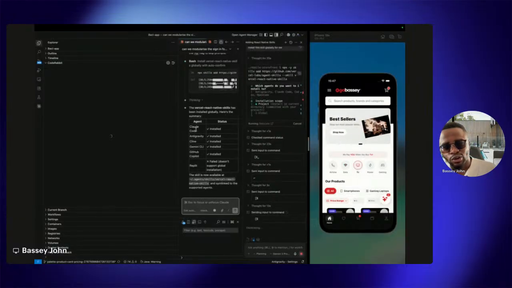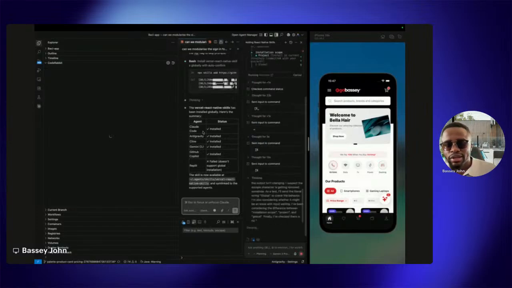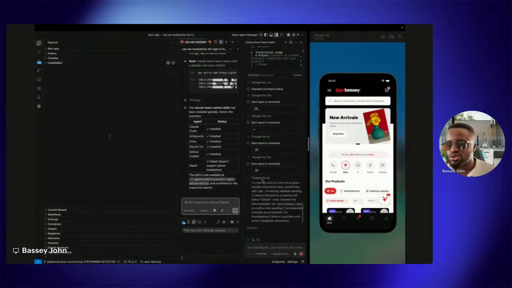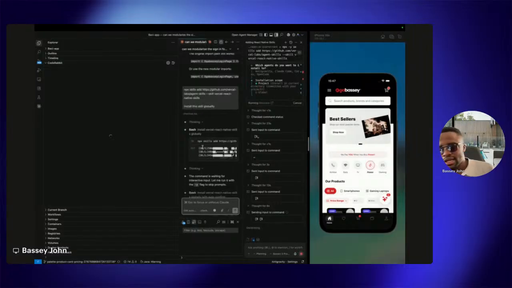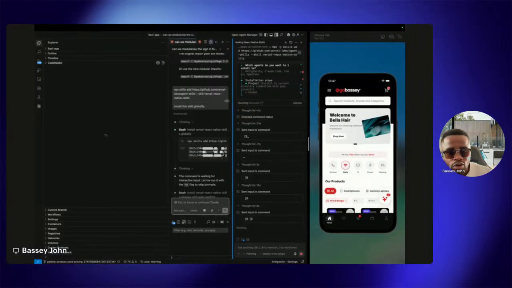Here's the summary: Claude Code installed, Anti-Gravity installed, Cline installed, Gemini CLI installed, GitHub. It has installed them on separate levels, and this other one is still wondering how it's going to finish the command. That's why I like using this one here. This one is smarter. But you don't want to always use your smart agent to run everything, because you need to reserve the wisdom for more complicated tasks.